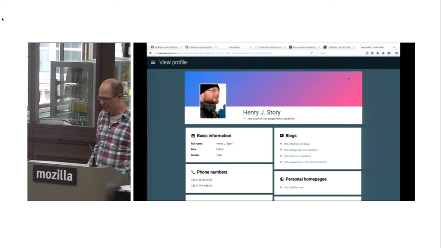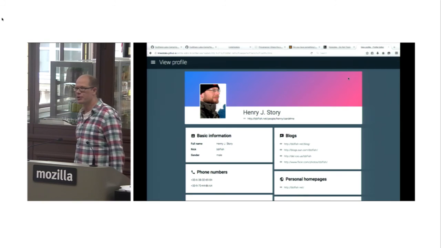And I haven't done any of this. I'm trying to do this stuff in Scala.js on the client because I don't like JavaScript, but that's my preference.